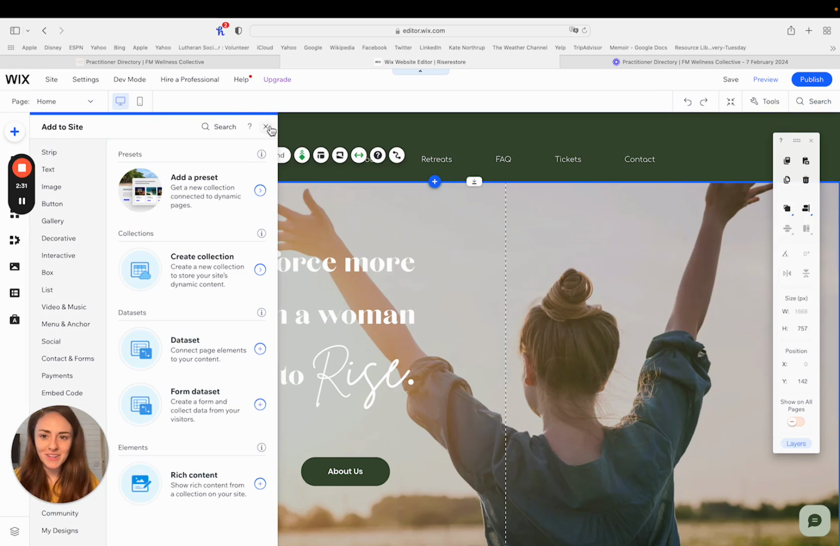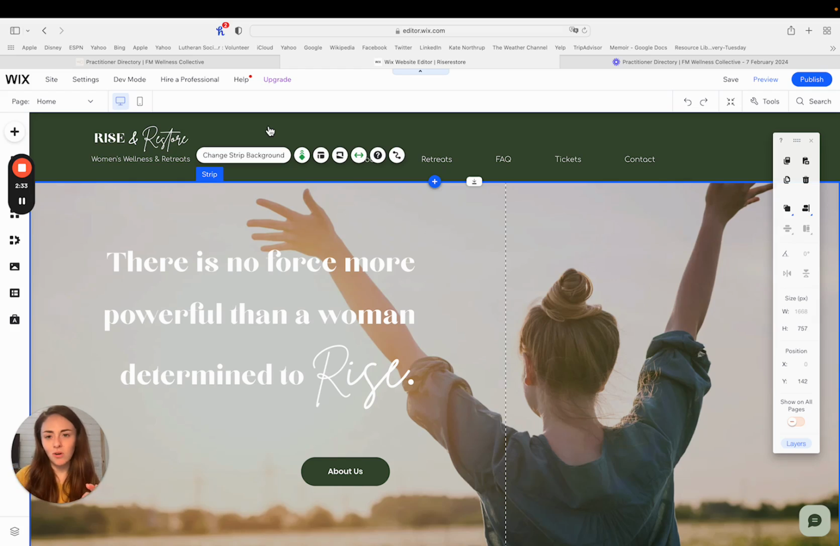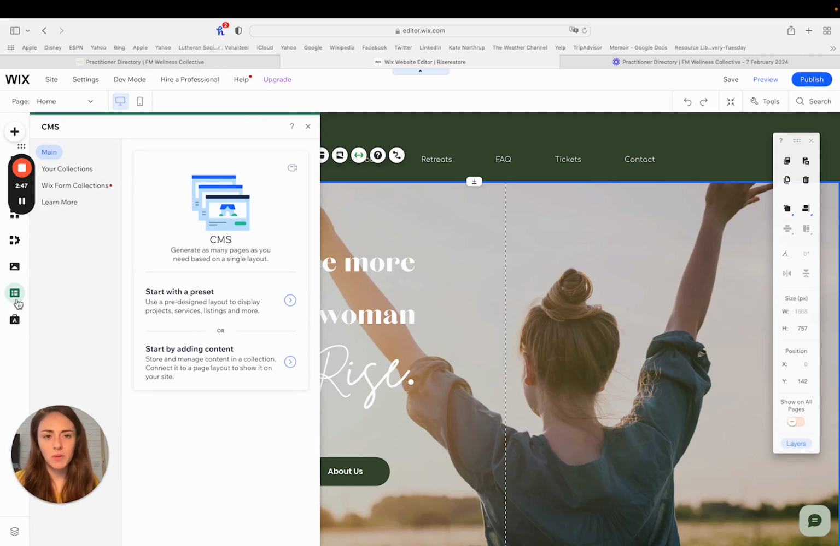Okay, so I'm in the editor, just the old school editor, the only thing I even mess around with. And we're going to go over here on our left side panel down to CMS. I've already loaded CMS onto the site. If you haven't loaded CMS, you're going to be prompted when this pops open to add it. Just click add, it'll load it on, you'll be good to go, you'll be right where I am.